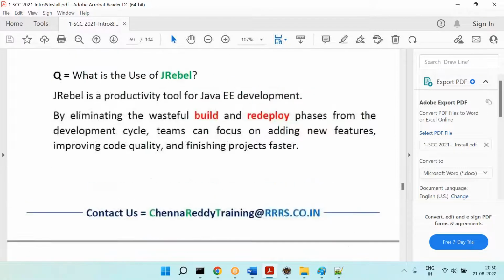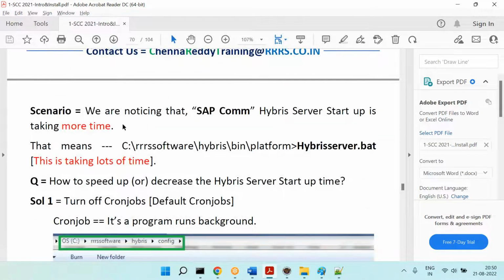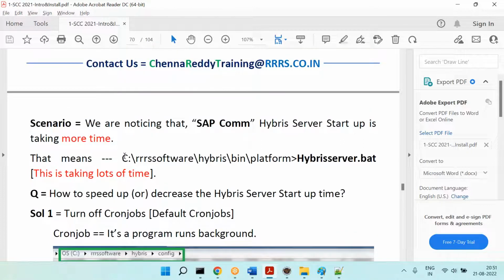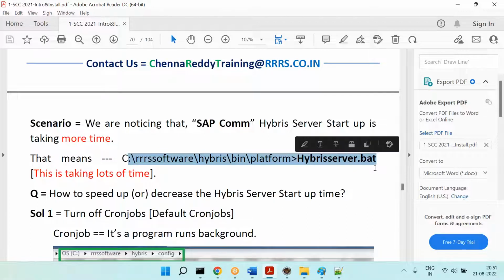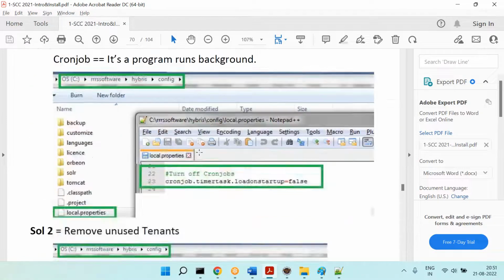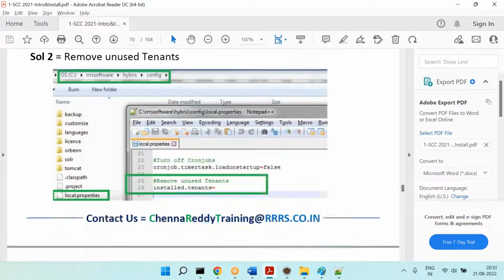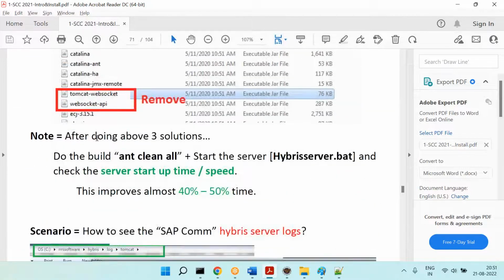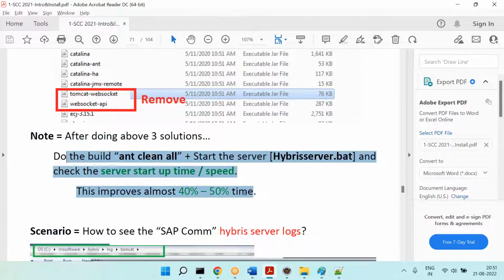Can you observe the notes please? As I mentioned, we are noticing that SAP Commerce Hybris server startup is taking more time. That means if you go to this location and run this command, it takes more time. Then how do we increase the speed or decrease the server startup time? For that, solution one is turn off the cron jobs. You can see everything is mentioned very clean and green. You need to spend the time. Second one is remove the unused tenants. Third one is remove the sockets. Then after doing all these things, you can start the server. You will see around 50% improvement.